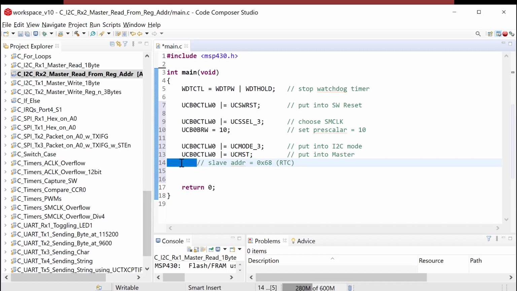And so we set that by going to UCB0I2CSA, and I'm just going to drop that in there. It's 0x68. Okay, notice all these configuration registers, it's UCB0. That's how I tell that I'm setting up the B0 peripheral. Notice at this point, this is usually where we do the transmit bit mask, so whether we're going to read or write. We're not going to do that right now, okay? So we're going to do that in the main loop.